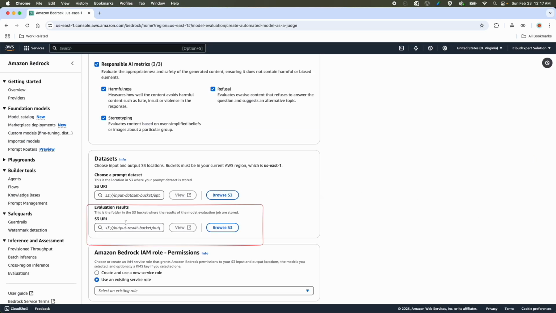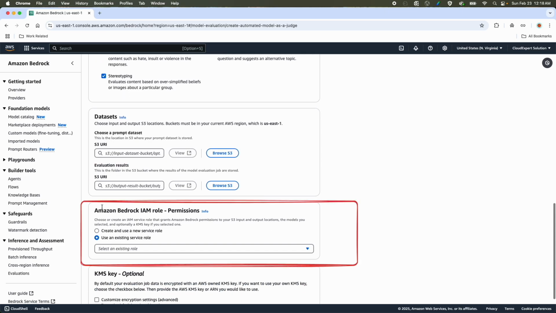Next, we need to define the evaluation result path, which is where the evaluation result will be stored. Please select the appropriate S3 location based on your use case. Then we configure IAM permissions. We can either select an existing IAM role or create a new one. The IAM role must have the necessary permissions to access the S3 bucket, to read the prompt dataset, and to store the evaluation results in Amazon S3.